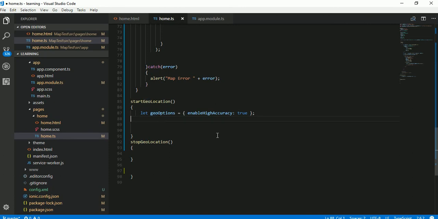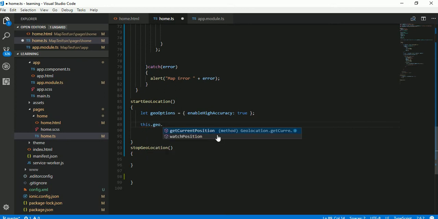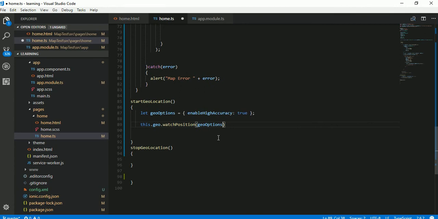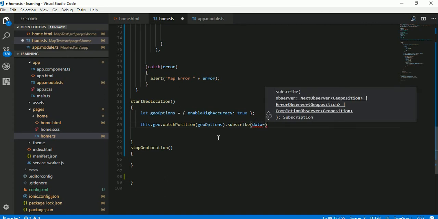Now let's go to the start geolocation method again, and over here let's type this dot geo dot watch position, and in watch position we have to pass this geo options. This line is going to read the changes in latitude, longitude with the options we provided, and to read the latitude, longitude and other things, we have to subscribe, and it will return the data.